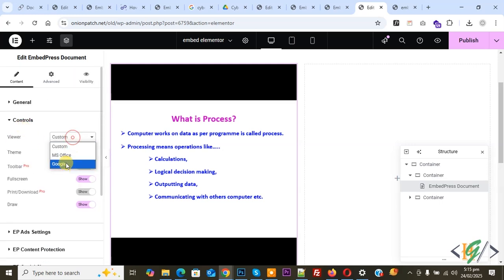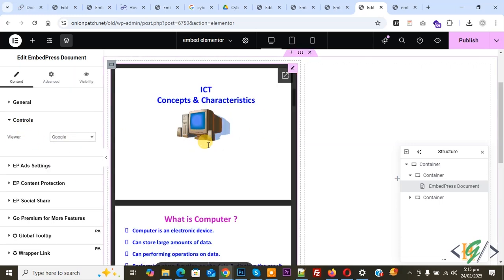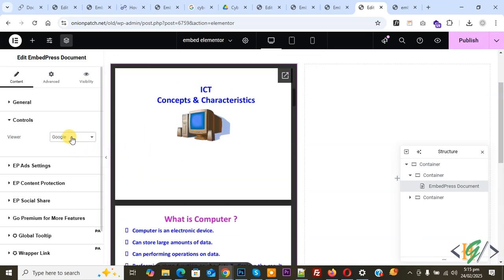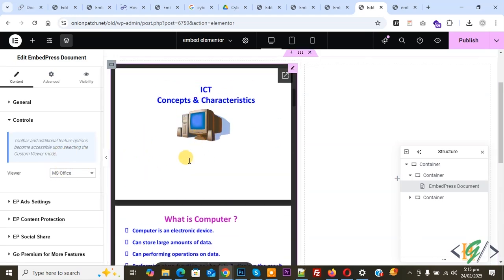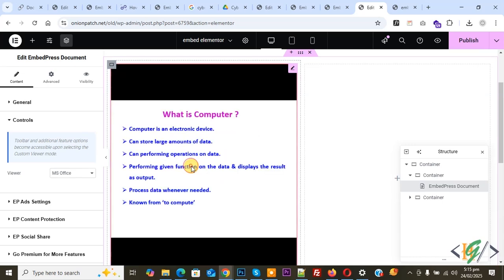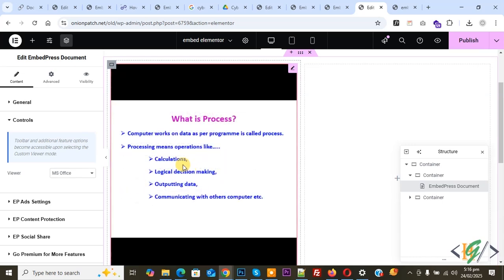you see Viewer. Now select Google. Now you see the layout changes, the PPT format changes when we select Google. Now you see, now MS Office. So this is the MS Office style. So you can do settings according to your requirement.